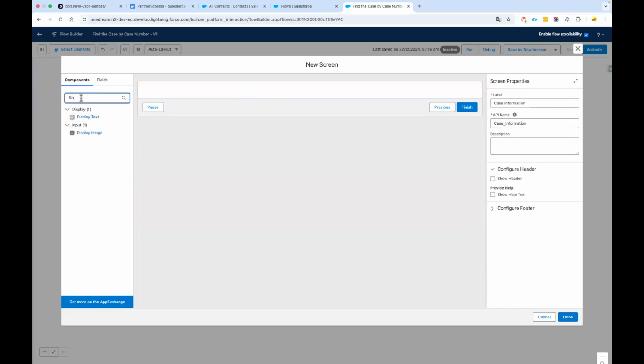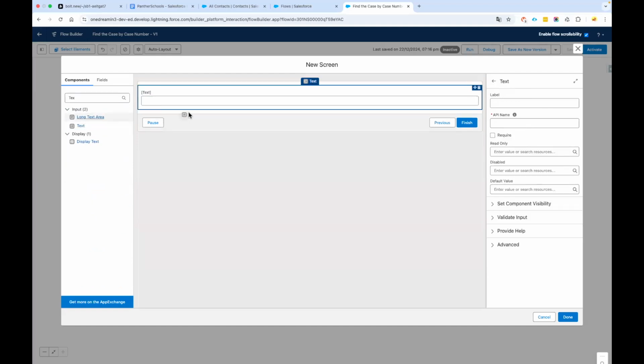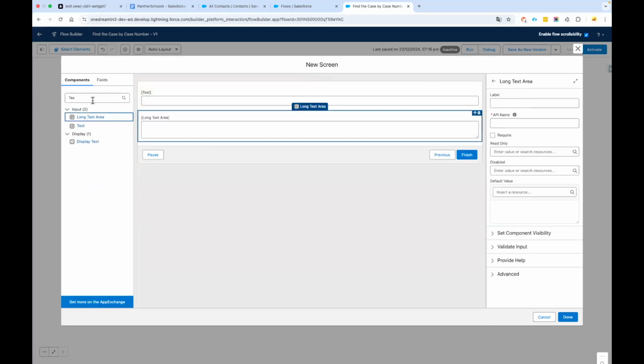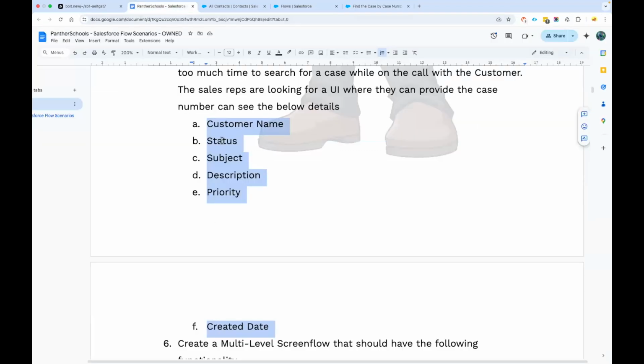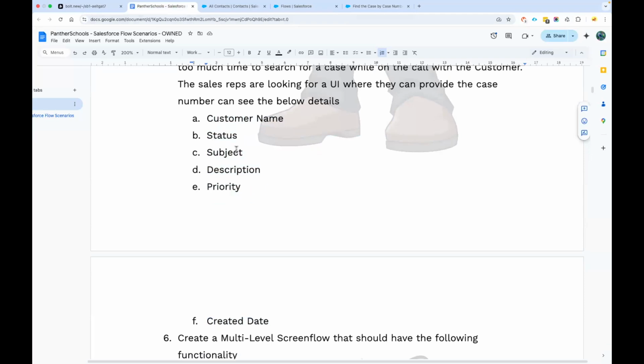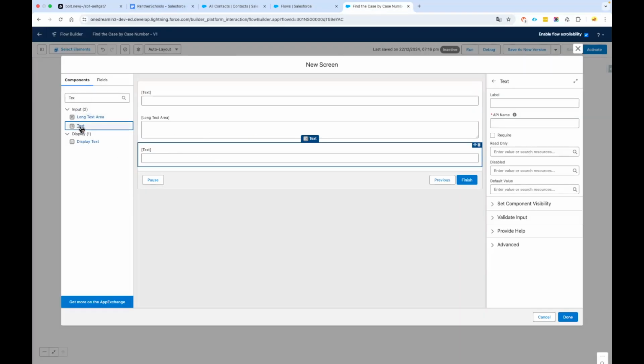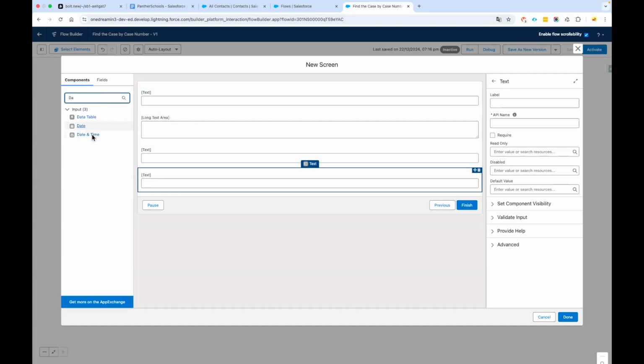Okay, but instead of using display text, I would use multiple inputs and I will disable them. There is a reason for that which I will show you. So we need to display subject, right? So it's going to be text. We need to display the description, which is going to be text area. Then we've got priority. I would also take it as text only. We've got subject, we have a status, and then we have created date and customer name. So created date is going to be date.